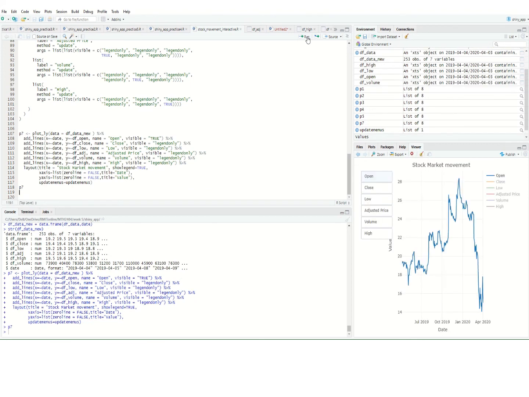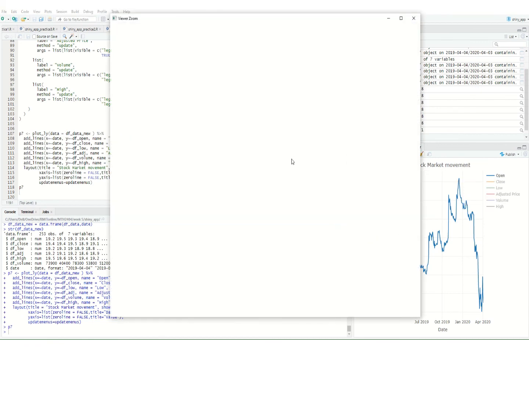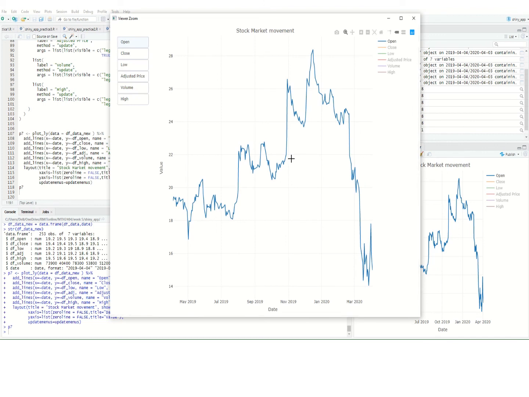So, good, you can see it. I will see if this will open this time around. Let's see. Good, it has opened. Now you can see that we have a big interaction. Now the first one is stock market movement. That's just the name we gave it.